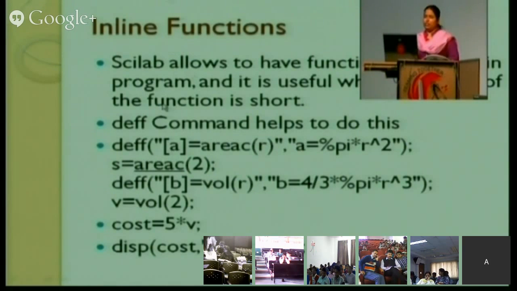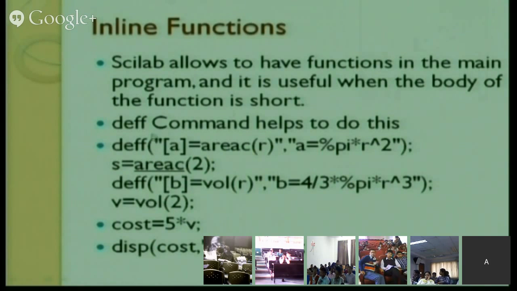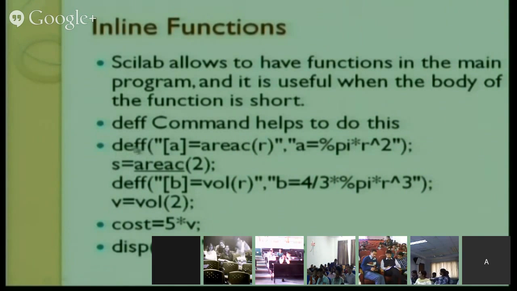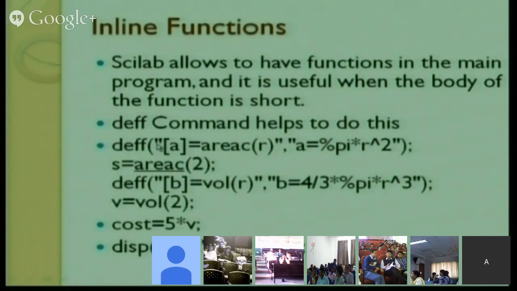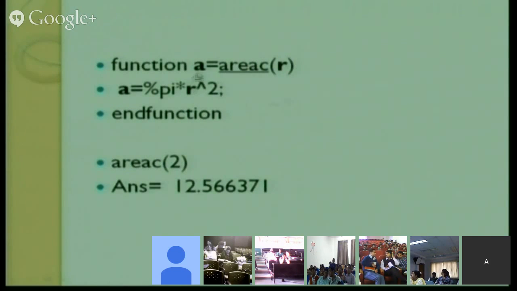So inline functions can be added by using the deff command, within brackets, colon started. This is A, which is nothing but the first line or the narration of the function which we did earlier. A is equal to areaC. So now when we are writing this function in the main program, we don't have to write this function separately. Just write within the square brackets A.